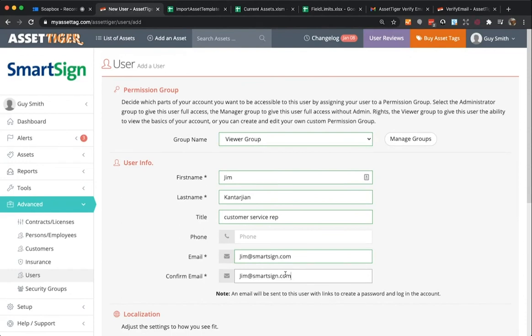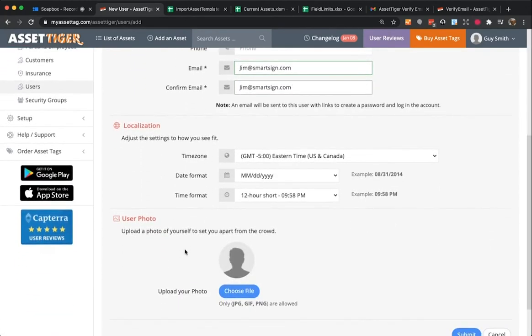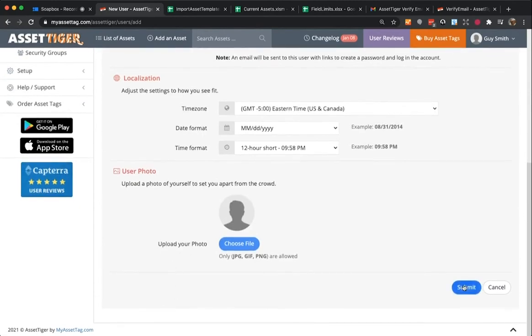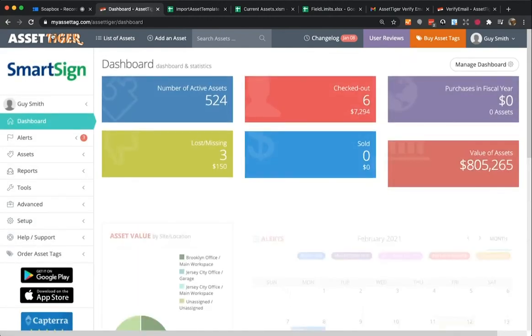The new person will be sent an email. They'll have to click in that email to register themselves as a user with this account. Time zone, date, format. You can upload a photo if you want and click Submit. Go back to the dashboard.